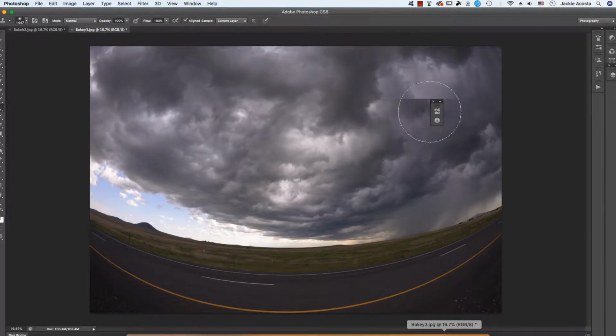Okay, so creating bokeh from just any image. You really can use any image, and depending on the shot that you choose to use, it's going to give you different types of bokeh, as far as the placement and color and all that stuff. So I just grabbed a random picture right here, and I'm going to go ahead and show you.